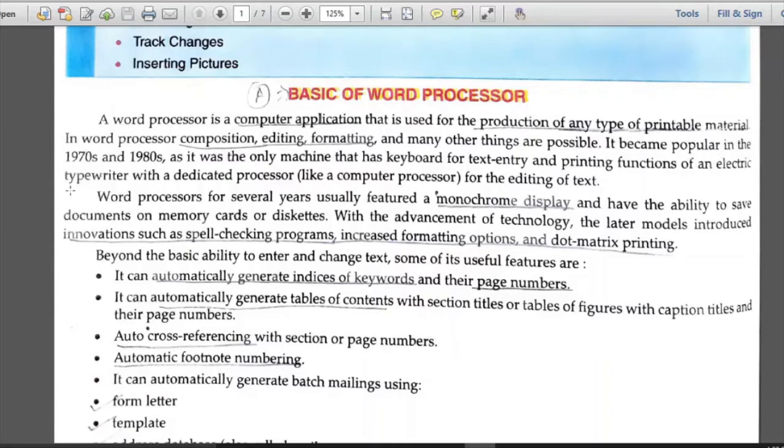It became popular in 1970 and 1980. It was the only machine that had a keyboard for text entry and the printing functions of an electric typewriter with a dedicated processor for editing the text. Earlier there was only a printing machine, or you can say a keyboard, which was just there and you just print on it. You must have seen a typewriter. So that is also a type of machine which was used. Electric typewriters were used for editing a text.